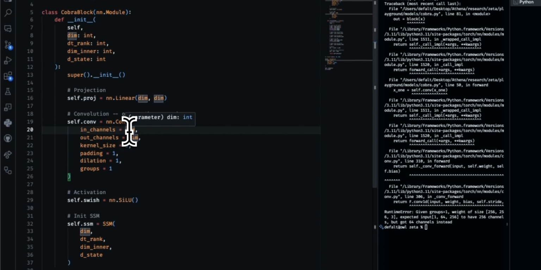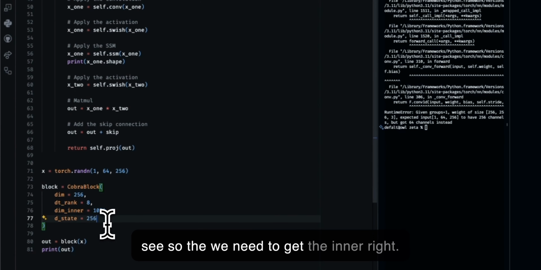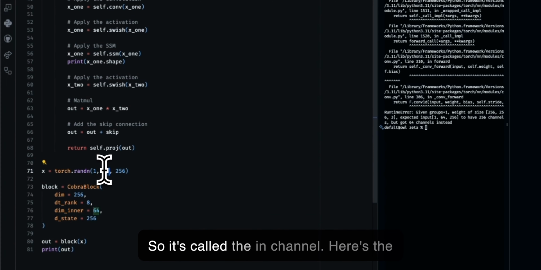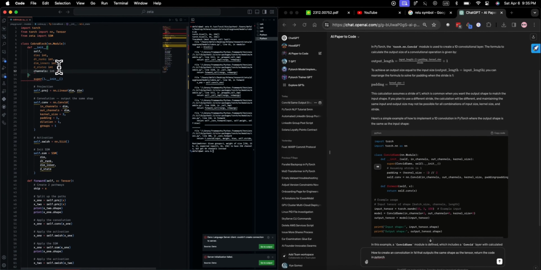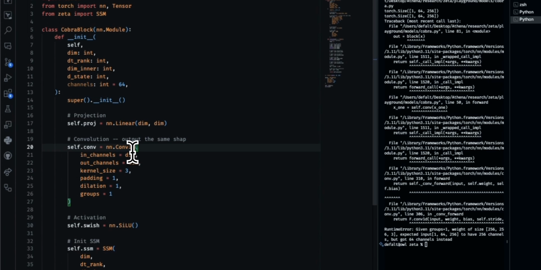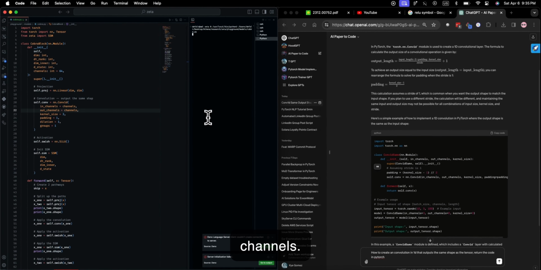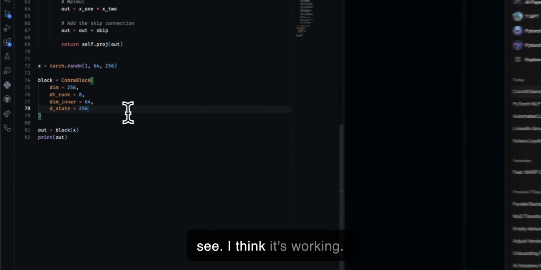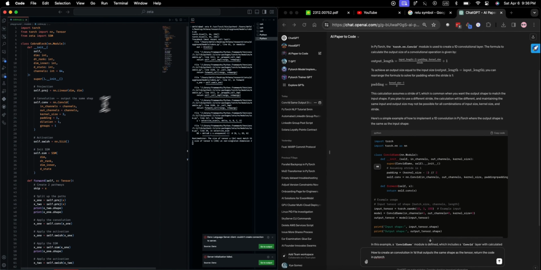So I see. We need to get the inner right. It's called the in channels here, the middle part. Let's see. That's why this wasn't working. In channels, out channels. Let's see. I think it's working.